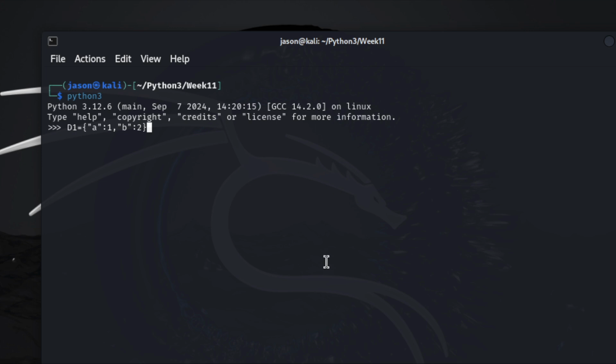You recall from past videos, a dictionary associates a key, such as A in quotes or B in quotes, to a value, such as the number 1 and the number 2, respectively. So in this case, we can print the dictionary. We can say D1 of A, and we can get the value is 1, and we can do the same thing for B, and that value is 2.